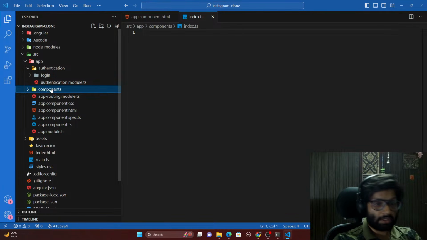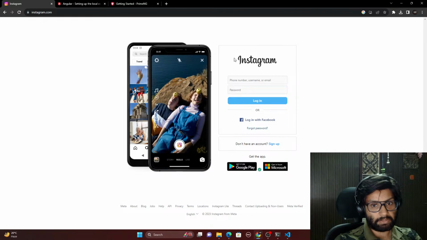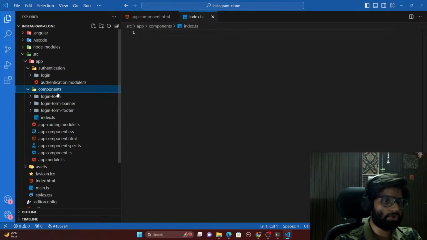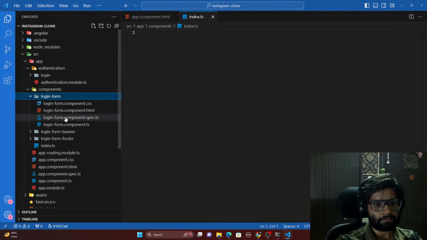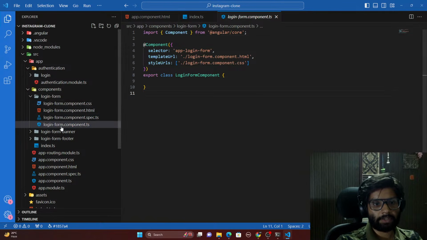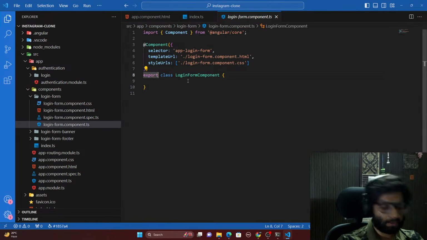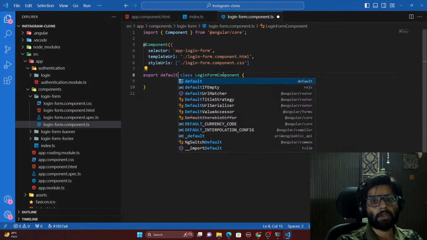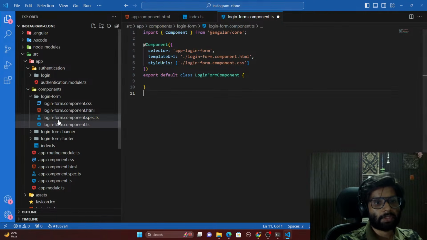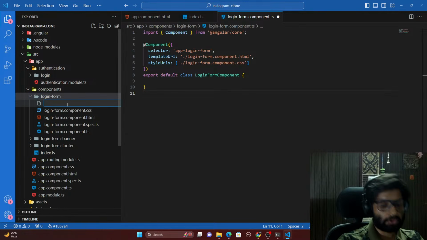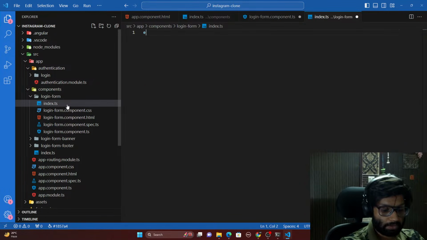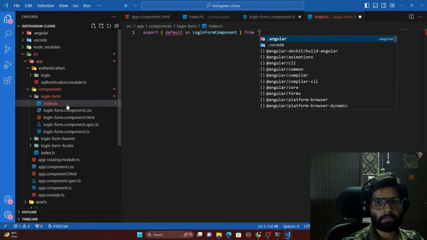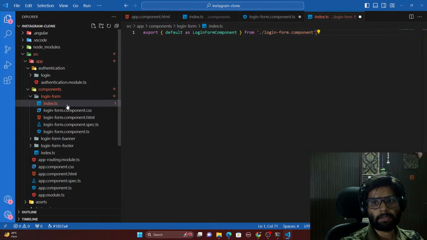Now, generally, these components are mostly going to be used within here, but reusability is the main criteria over here. So we can go to our login form component.ts, and here we'll do export default login form component. And then this file will also have its own index.ts file where we are going to do export default as login form component from, and we know where it is coming from, the login form dot component file.